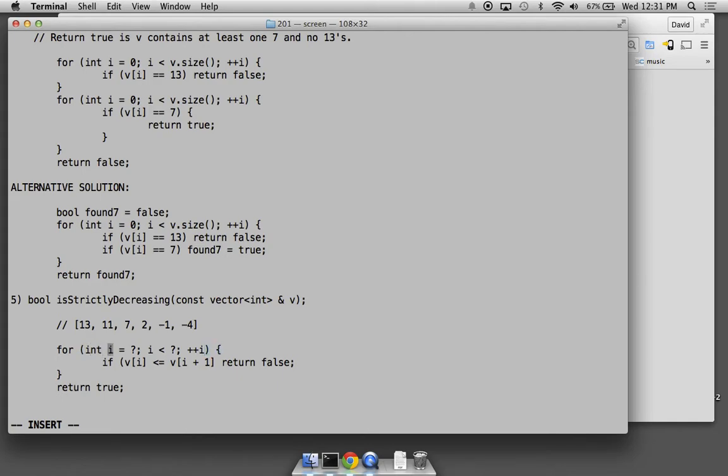Well, of course, we need this. Now look, I is going to have to be 0. We're going to start with 13 and compare 13 to 11. So we know that I needs to start at 0.